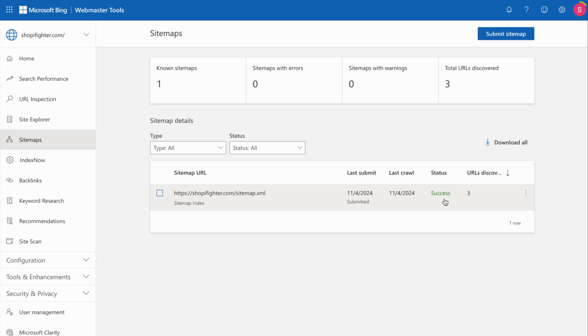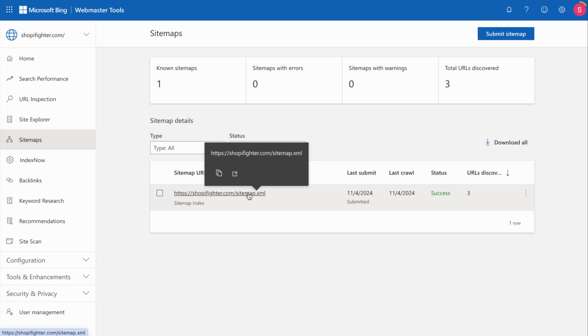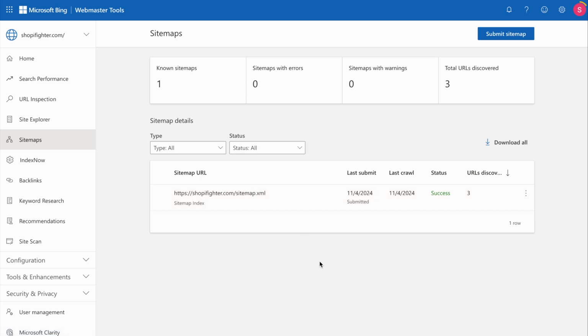Eventually you'll get either success or error status. So obviously if you have success, that's okay. But if you have the error status, that might be because you entered the wrong sitemap URL, or you just need to resubmit the sitemap.